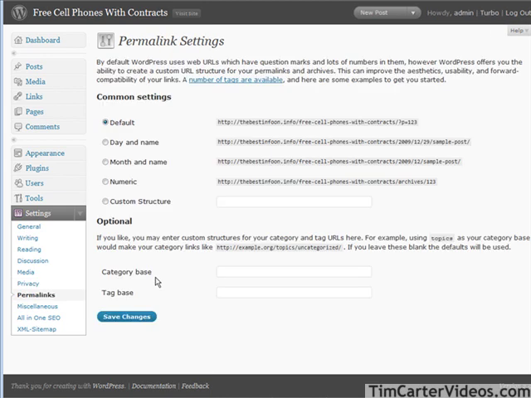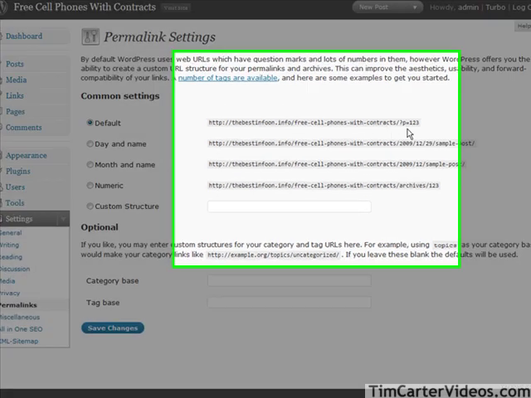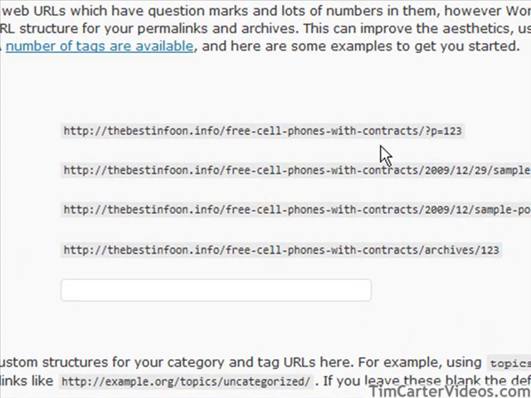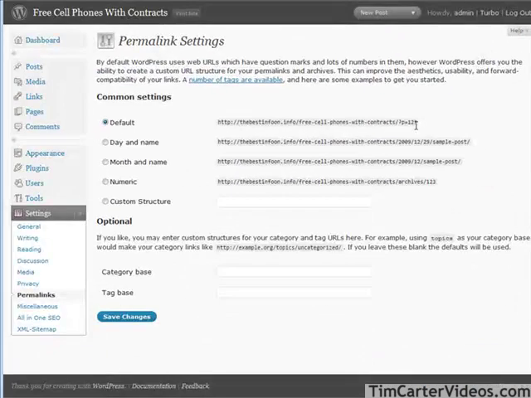Permalinks. This is another important function of search engine optimization. What happens here is that normally your URL to your post will look like this. It'll be the URL to your site and then a question mark and the page number, P=123, or the post number there. And there's different ways you can do this. Now what we're going to want to do is we're going to want to use a custom structure. So click on custom structure.